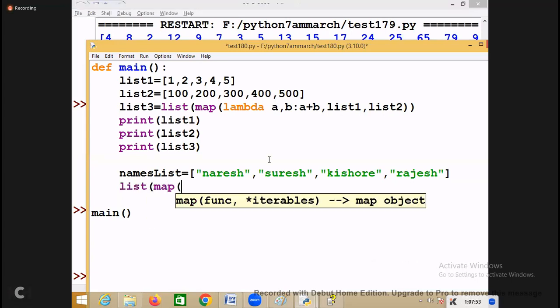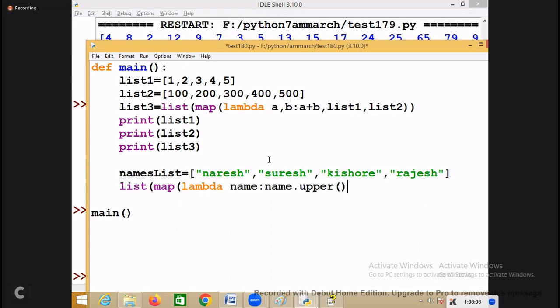List of map, so lambda. Now this lambda receives one name. After receiving a name, I'm saying name dot, which one? Upper. Which function do I apply on this name? The upper function, and return it. Comma, which list here? Names list. And this is assigned to another variable called names list 1.